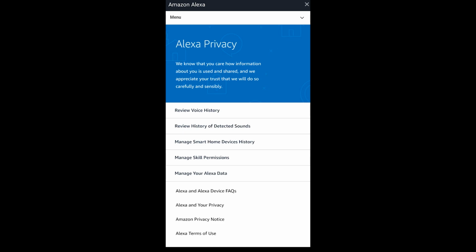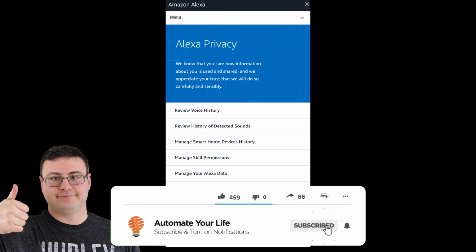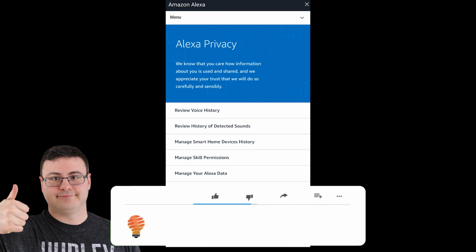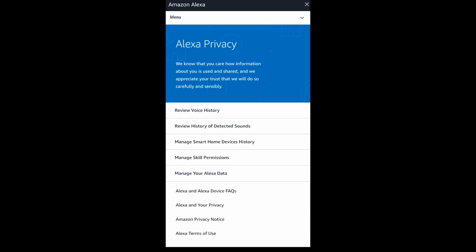But then you can do a few things here with the Alexa Privacy. So you can review your voice history, view history of detected sounds, manage smart home devices history, manage skill permissions, and manage your Alexa data. You have to understand that Alexa has a lot of information here and they are taking it consistently. And so the whole idea of this video is to show you that you can have the goodness of Alexa and all the things that Alexa does and still protect your privacy, because you should be able to maximize your use of Alexa and still be able to protect all the things that you need, your information. So let's do that.